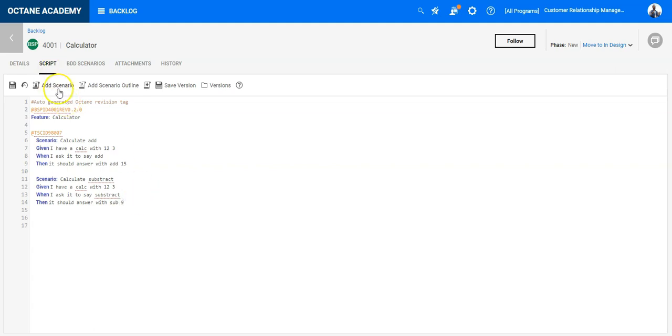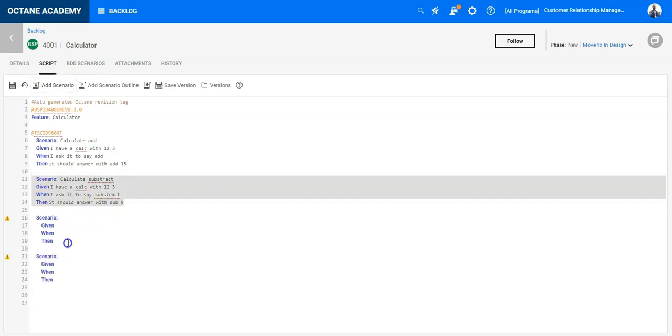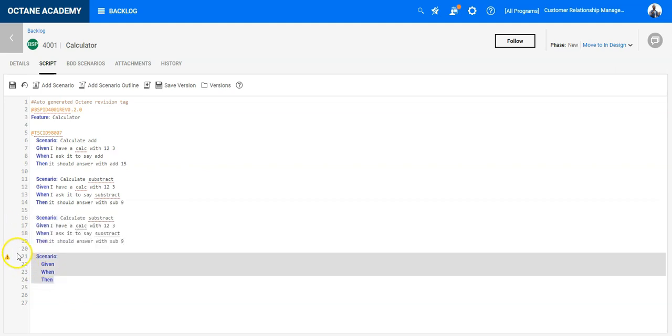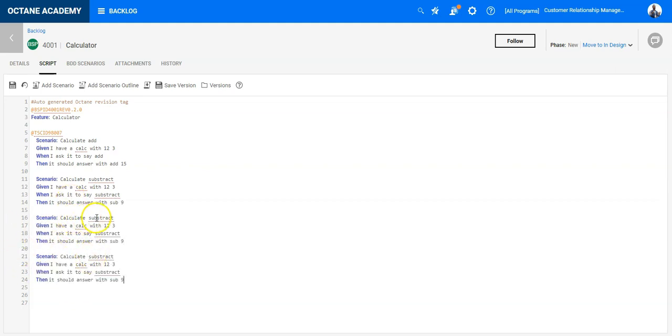So add two more scenarios, and I can basically copy this. I think it was better if I would have copied it, but anyway. So the third one is multiply. And here I can say it should answer more. And here we have 36, and divide. It should say divide.